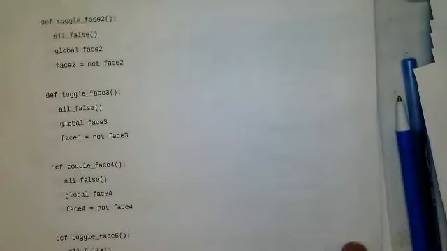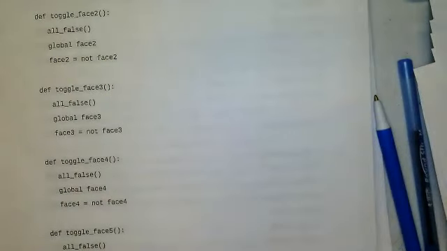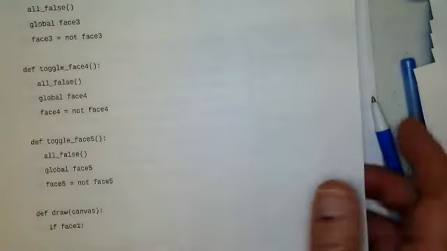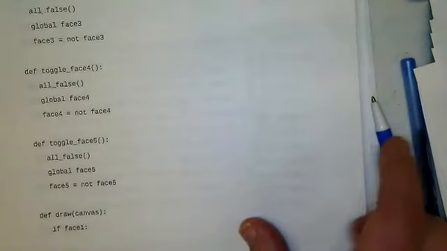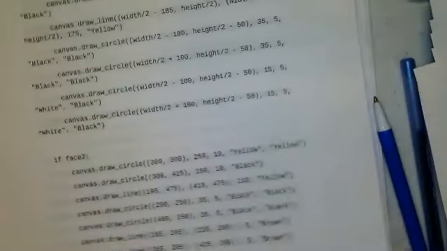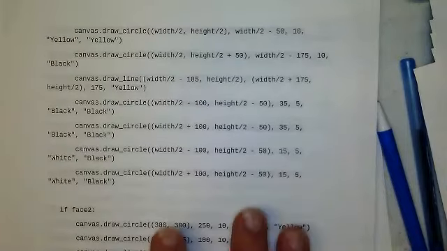And then they give you the define toggle face 3, and if you touch what happens, face 3 not equal to face 3, and face 4. And then define draw canvas if face 1. Here's face 1. This is what face 1 is going to look like, if you want to use their ideas.